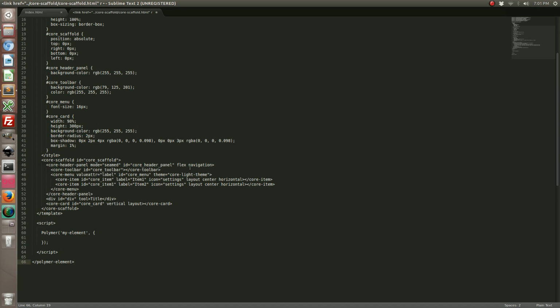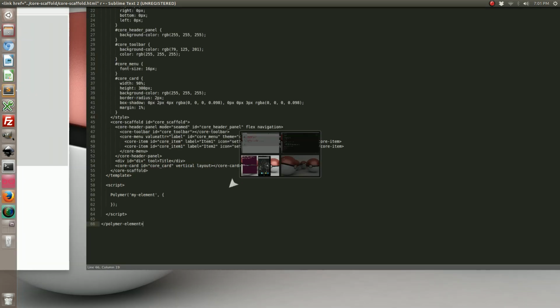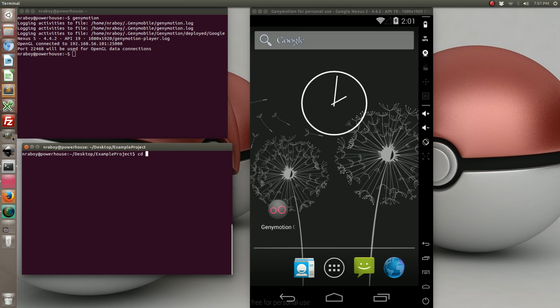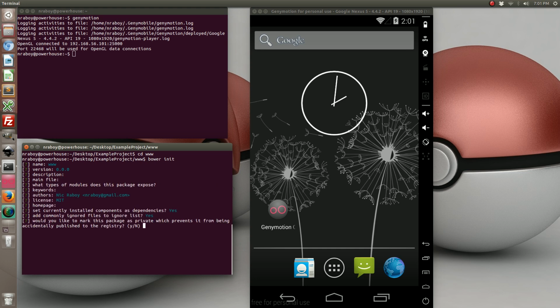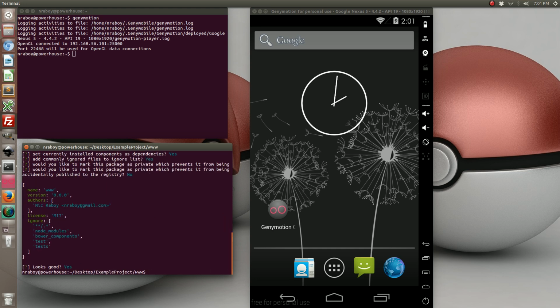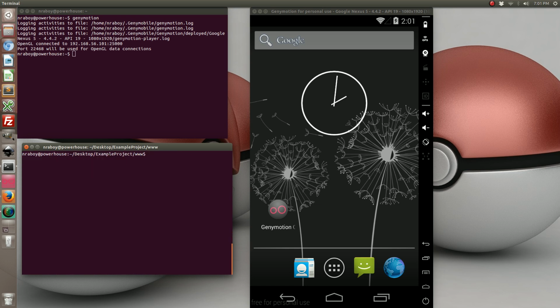So like I said, we're going to be using Bower. Going back to our terminal, let's navigate to the www directory, and let's do bower init. And I just keep hitting enter. All the defaults are fine. Now that it's initialized, we can start installing the Polymer libraries.